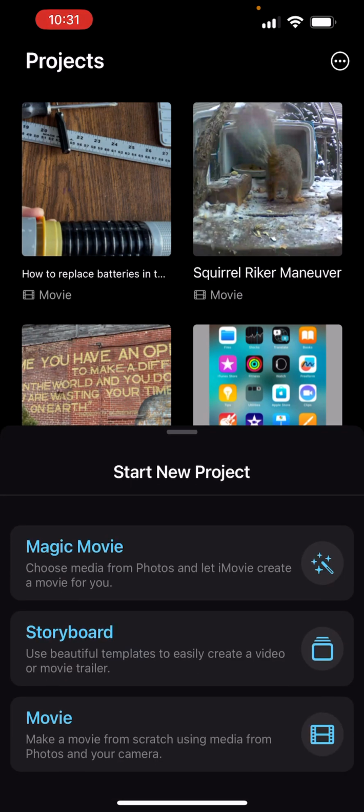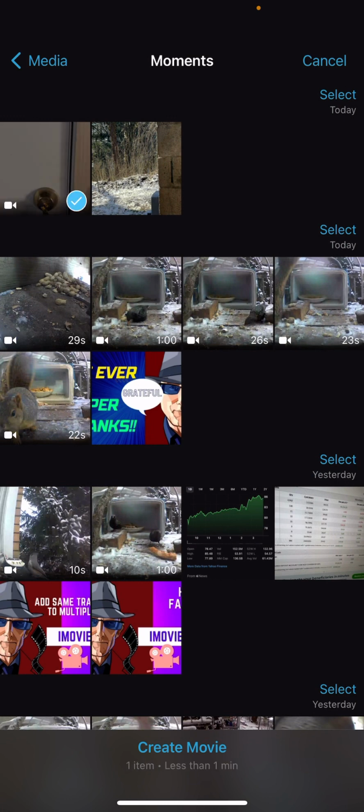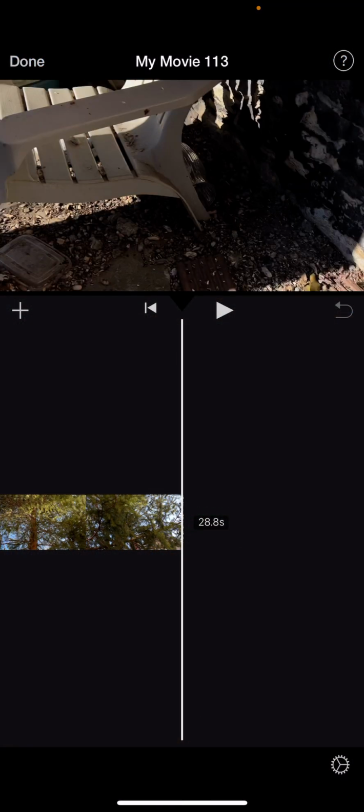So today we're going to go into iMovie and I'm going to make a movie and show you how to do slow motion on the movie. So pick a new project, pick a movie, pick the footage you want, hit create movie.